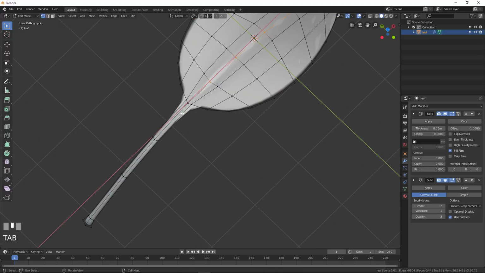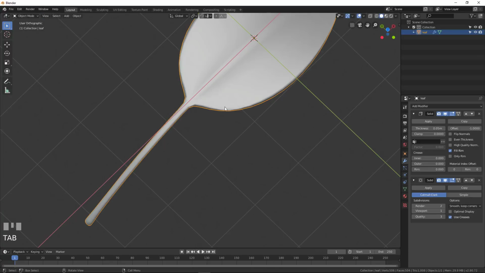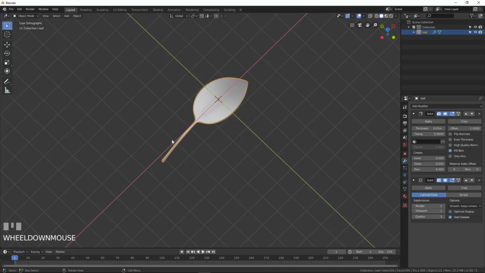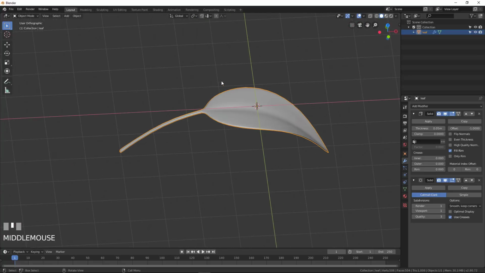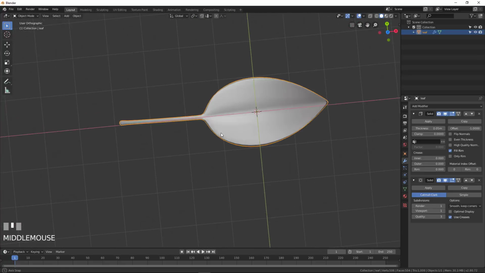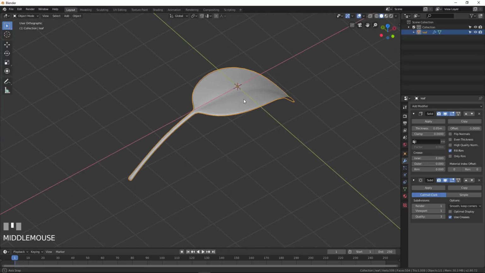If you want to manage this curve here, you can add just a little loop, and like this you will have something sharper, okay? If I increase this, you can see, okay? We will keep the modifier subdivision surface at 1 to not have too much vertices into our scene. And now I have my leaf, and I'm happy with this.